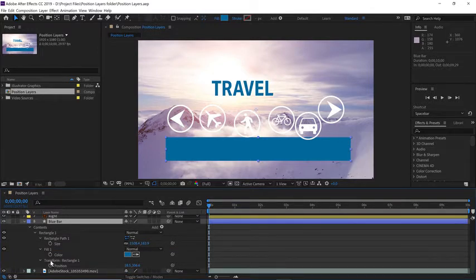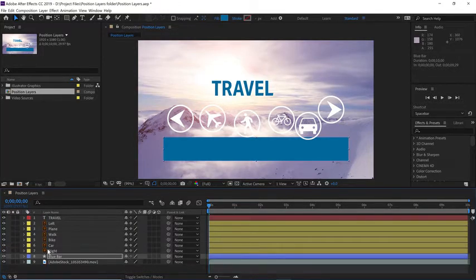So if you notice, under the transform options for rectangle 1, the X value is 18.5. Let's click on that and change its value to 0, and now the layer is perfectly aligned horizontally in the composition. We can go ahead and collapse layer 8, and let's focus on the different icons.